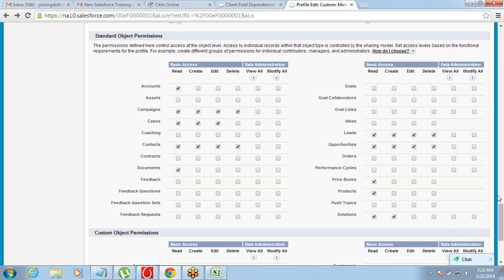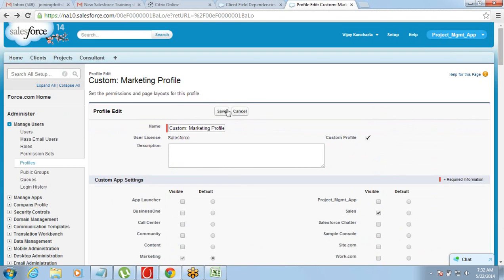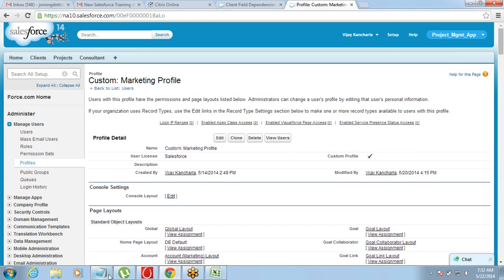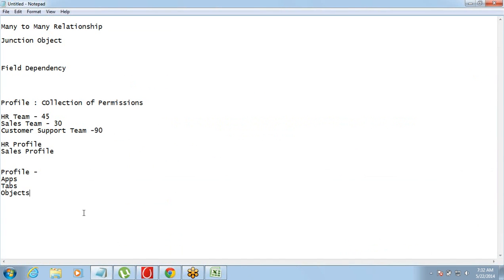Clear on this? So that's a little about profile. We'll talk a little more about this in our next session. So we'll continue further on this, and let's connect tomorrow then.